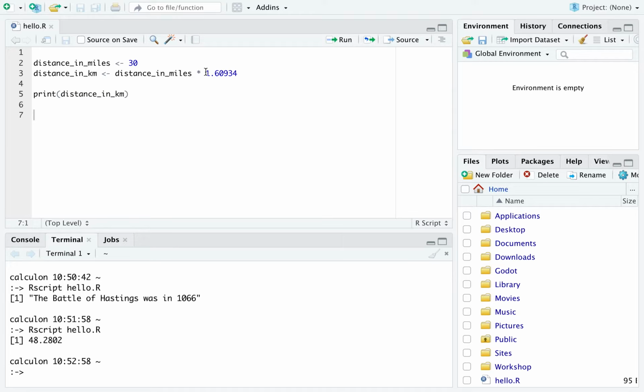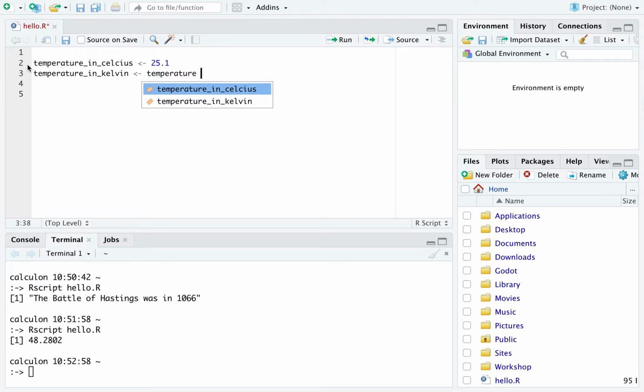Now, much the same way as we can do multiplication, we can also do addition and subtraction. So let's imagine here I'm going to create a variable called temperature in Celsius. I'm going to assign that a value of 25.1. We can then say the temperature in Kelvin, which is another temperature scale, relates to the temperature in Celsius by just adding on 273.15. I can then print the temperature in Kelvin.